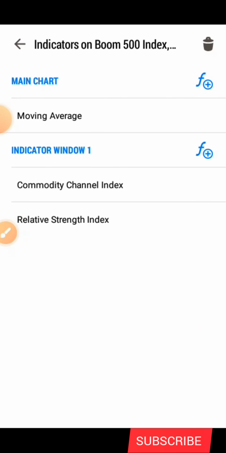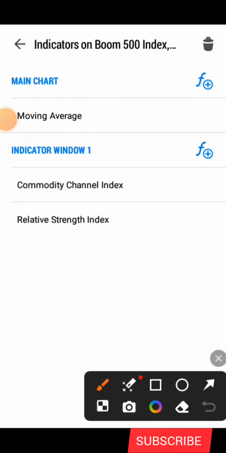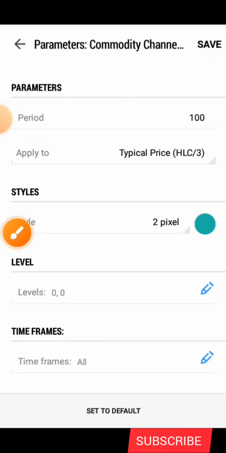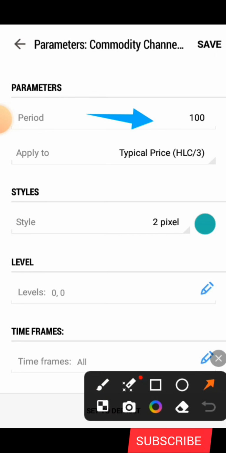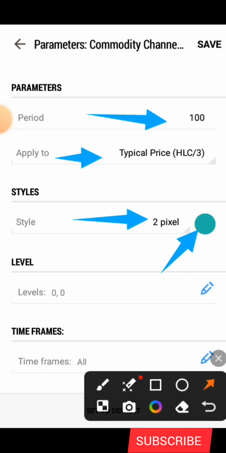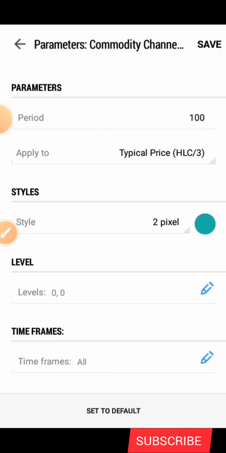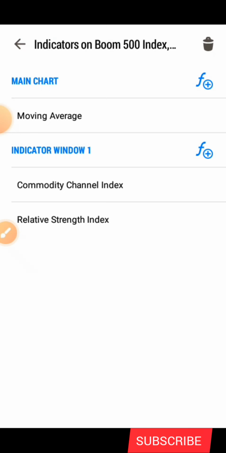The next indicator we have here is the Commodity Channel Index, which is this one right here. You search and click on the Commodity Channel Index. You can see the period for this one is 100, applied to typical price. Under the style we have 2 pixels, and you can change the color to any color of your choice. For the levels, these are the settings for the level. You just make it 0. That's pretty much everything for this one, so you click on save.